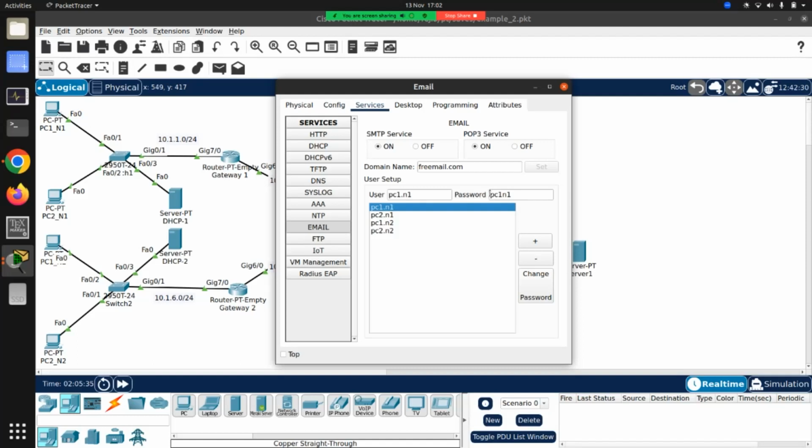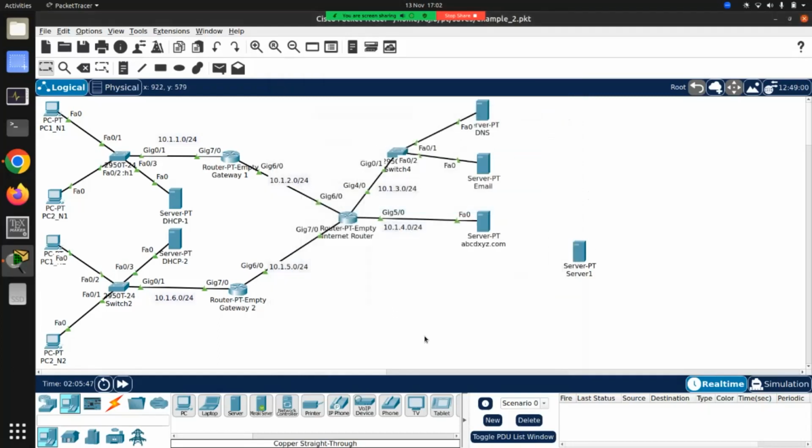PC1.n1, and I put the password as PC1n1. It's your choice, but remember this user and password. This will be required. Once you do that, your email server is set up. So the email server is set up, fine.